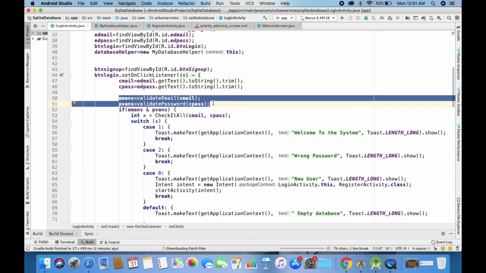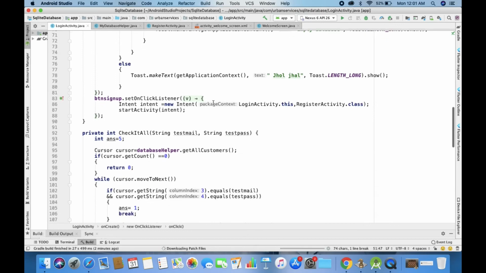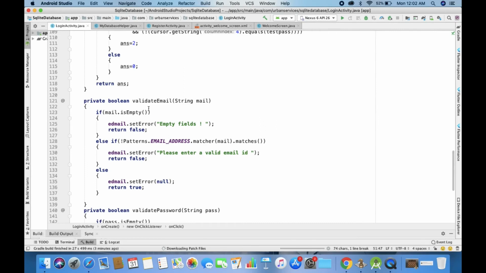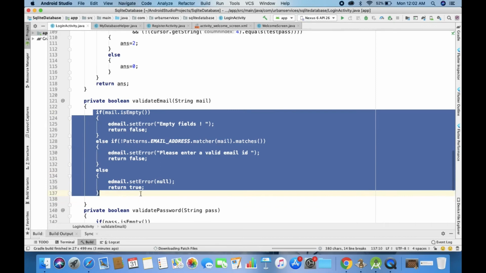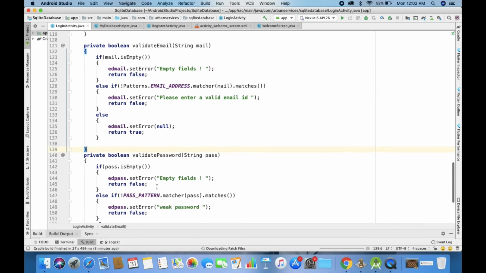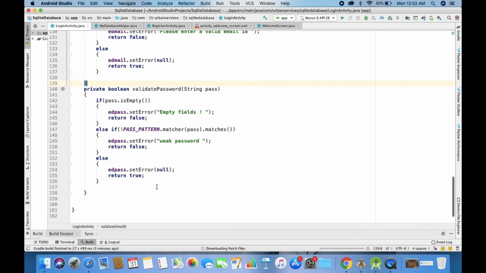Then I declare two boolean variables, emans and pvans, and I call the validate email function, and there is another function called validate password. So this is my validate email. Here one string is passed. If the string is empty, then edmail.setError, empty fields, and return false. If the pattern doesn't match, I've written if not pattern matches, then return false, otherwise true.